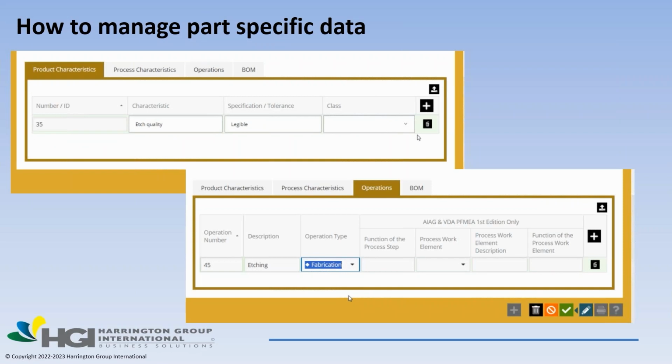Now, how do you manage part-specific data? When a PPAP submission is required for a specific part number or revision level, the part-specific information is uploaded. All this material, when you see these up arrows on the screen, can be imported. So the detailed product characteristics, the detailed process characteristics, again, processes, temperature, flow, humidity, pressure type things, and then the operations.